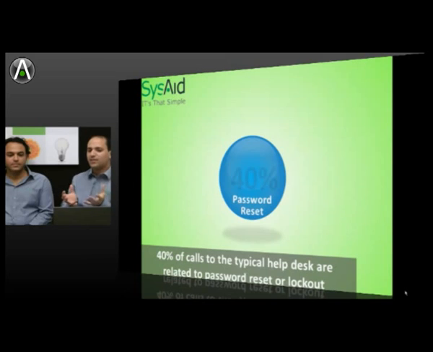So let's take this 40% of time and actually put it toward very, very important other things besides the password reset and all the related service requests related to the password reset or lockout.